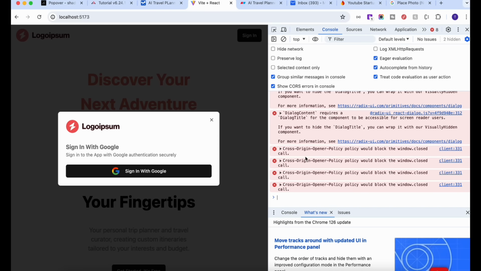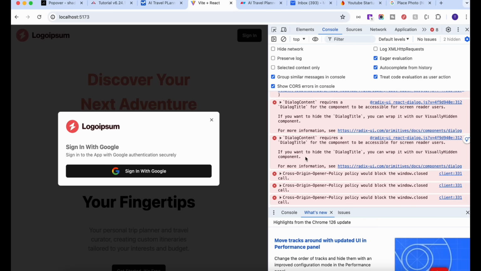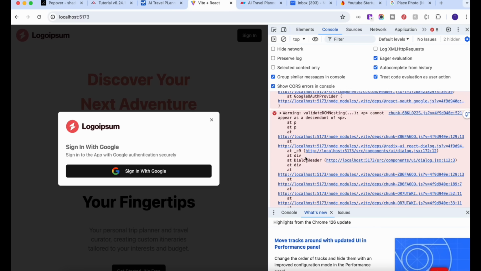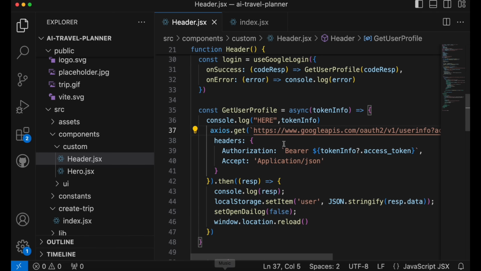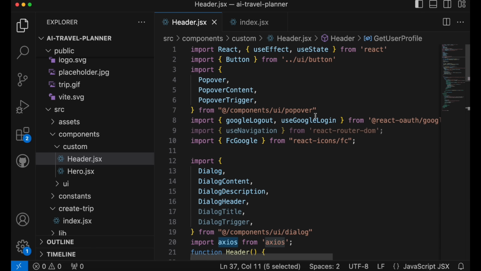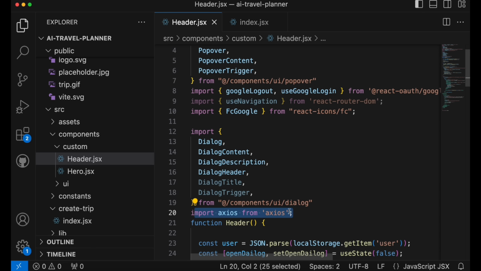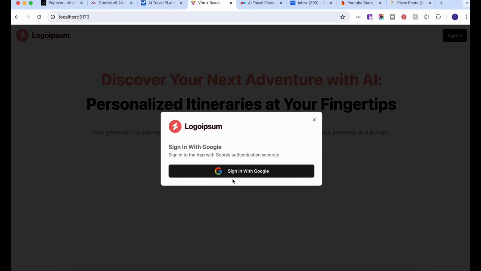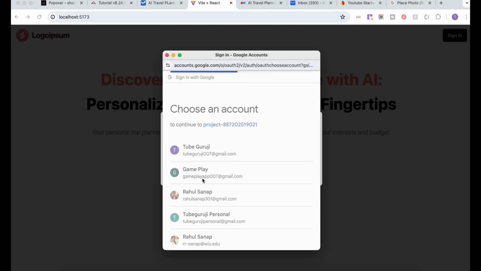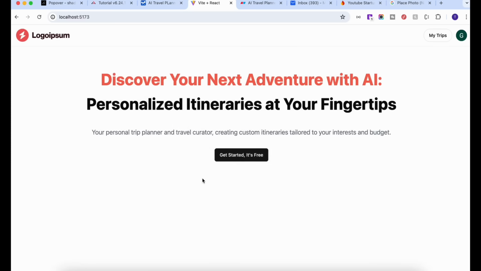And inside the console we have some different error, I think. So I just realized that we did not import this Axios. Now if you import it, it will work fine. Let's save it and try it again. I will go to sign in with Google, select the account, and then boom, now it's selected. Now you can go to my trips.